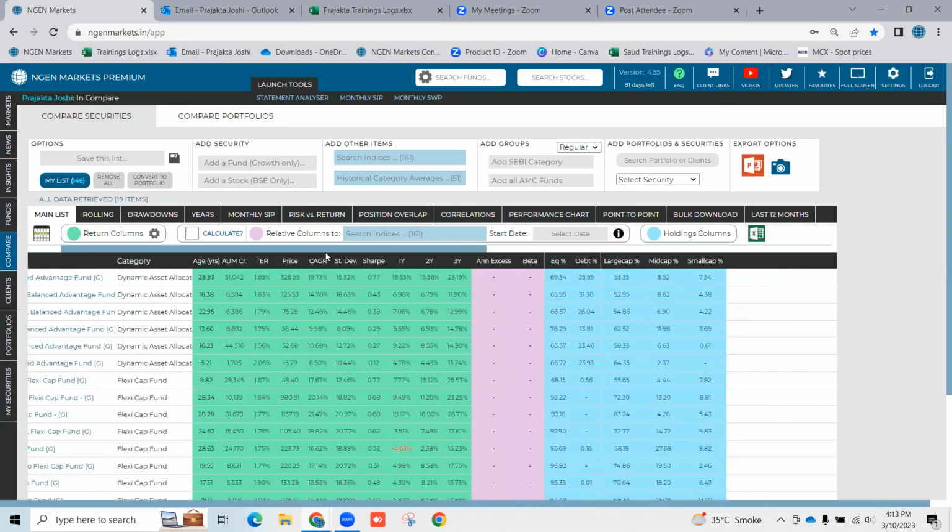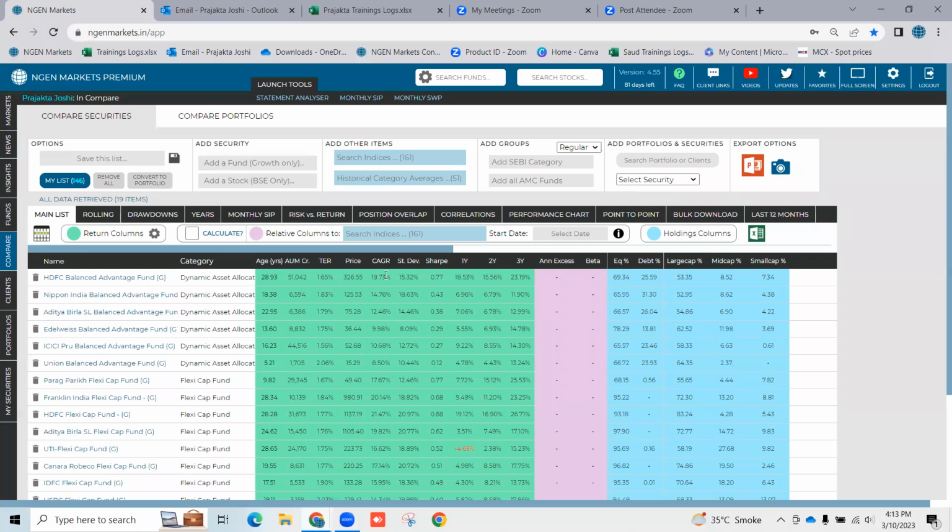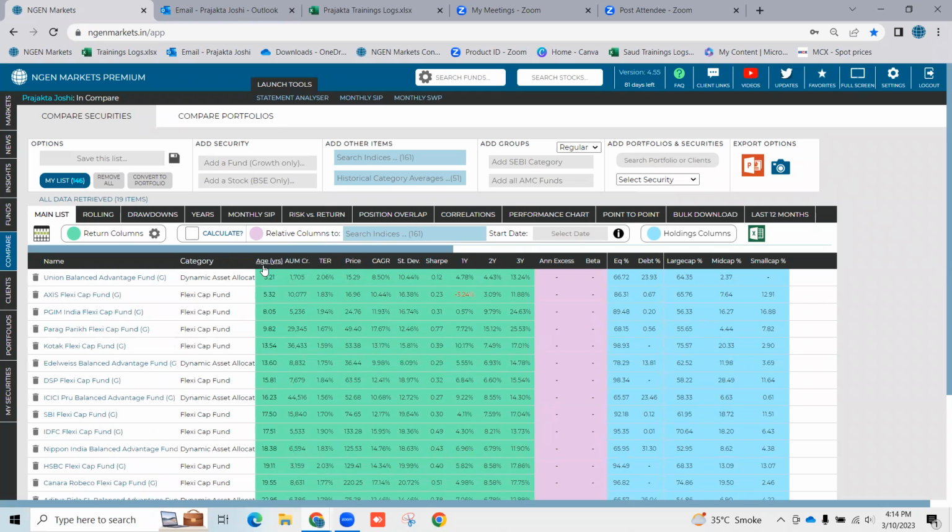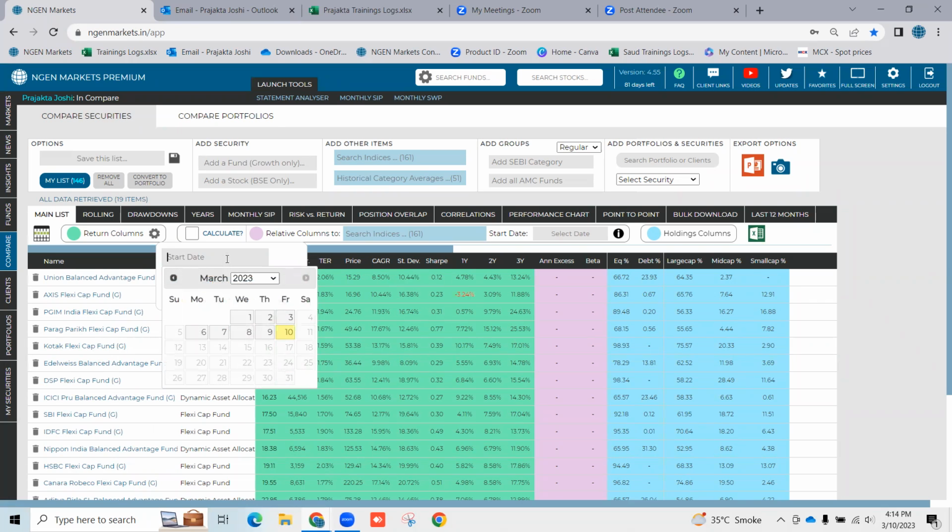And by the way, whatever returns we are seeing here, the CAGR returns, Sharpe ratios, standard deviation, everything is from inception of all of these funds with respect to their individual start dates. So when I do not click on any start date here, it is default since inception. All of these numbers are since inception. Let's say I want to evaluate their performance from a common point, from a start date of, let's say, 2018. That's the last 6 years. That's why I'm choosing 2018. So let me just put it as 9th of March 2018 and click on go.